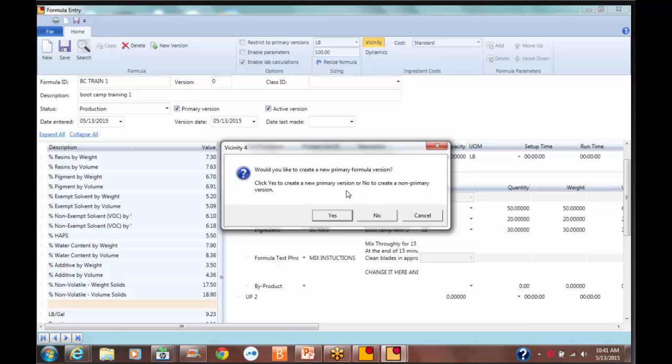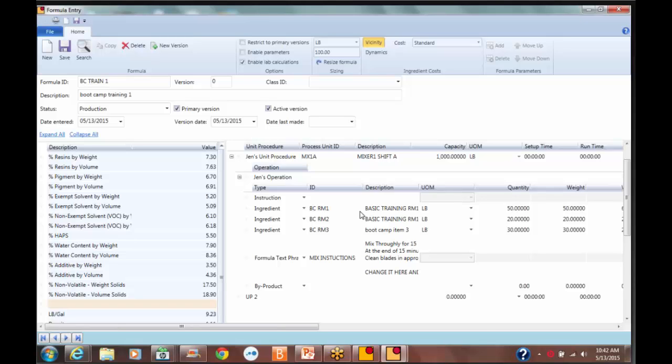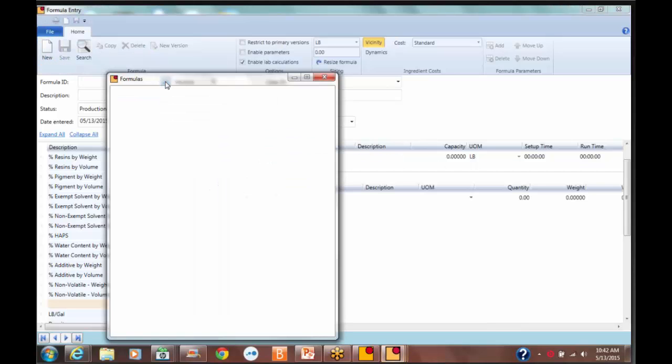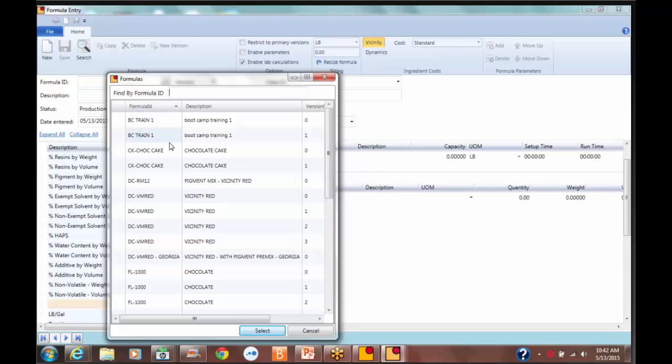And it asks me, would you like to create a new primary formula version? So basically, do I want this new version that I'm creating to be my primary, or do I want to leave primary where I am? So sure, why not? I now have a primary version 1, which is my primary, and my version 0 is still out there. When I clear this and I go to look up my formulas, at the moment, I'm seeing both.